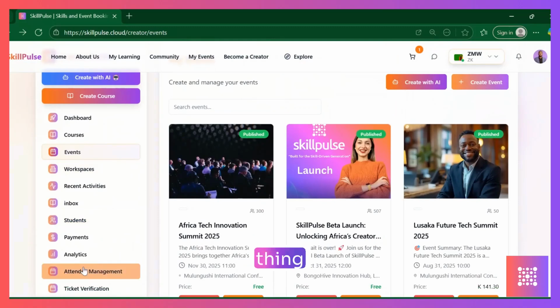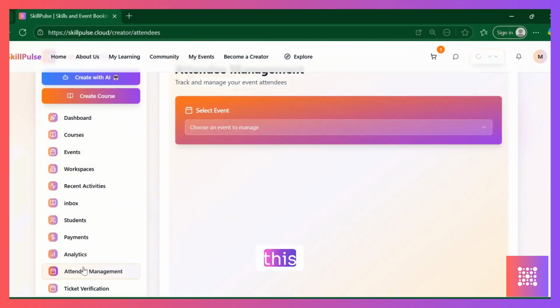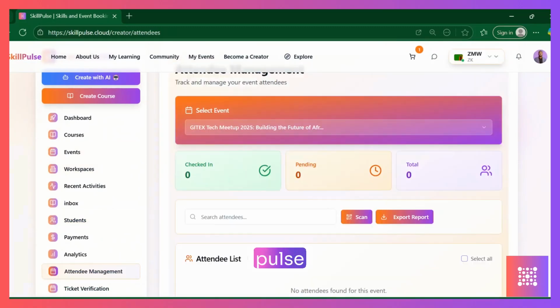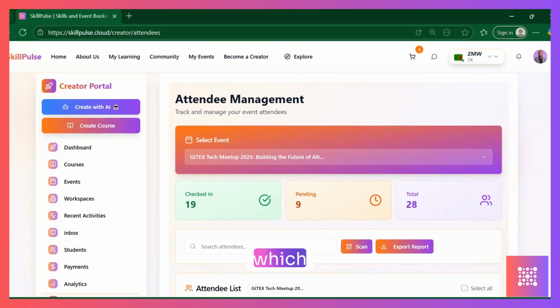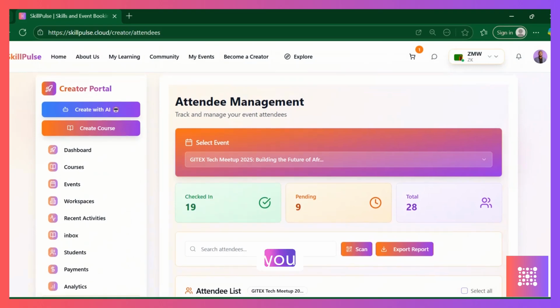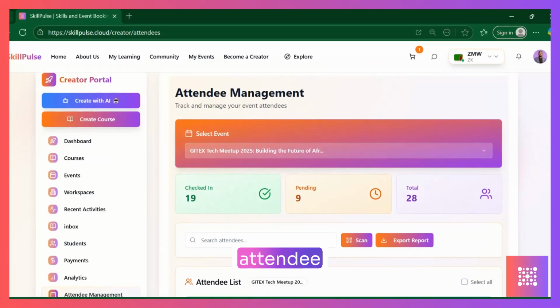Then another thing, interestingly, to close this chapter of the SkillPulse launch, which is the live demo day. I would like to show you the final part of our SkillPulse live demo day, which is attendee management. So you have created that special event for people, and people are already booking that event, and they really want to come to that event on that very day. And so now the time has arrived. Now you need to check in people, and so this is where you come, attendee management.